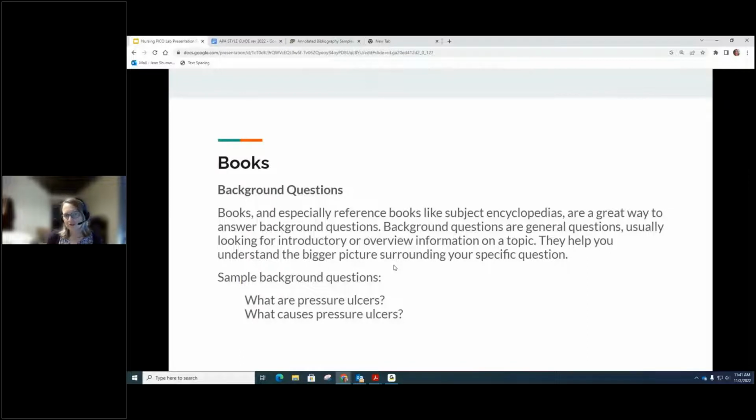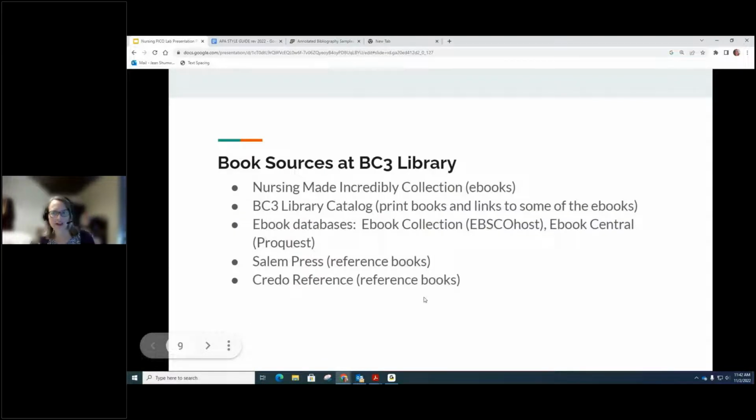So when you're trying to find your book source, you're going to find a source that doesn't necessarily answer your question, but it provides information about the bigger picture surrounding your question. So if you have a question related to pressure ulcers, the background question might be, what are pressure ulcers, or what causes pressure ulcers? Okay, so that's where you're going to go for your book source to answer your general, background questions.